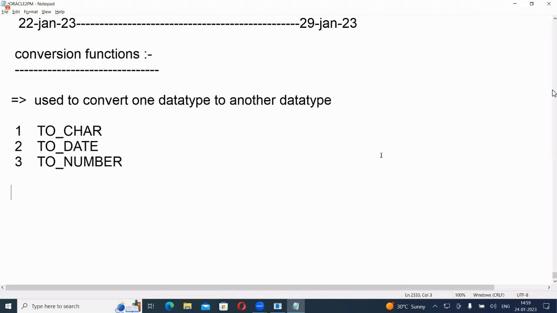So the name itself is telling. This is used to convert to char type. This is used to convert to date type. This is used to convert to number type. So this function is used to convert.